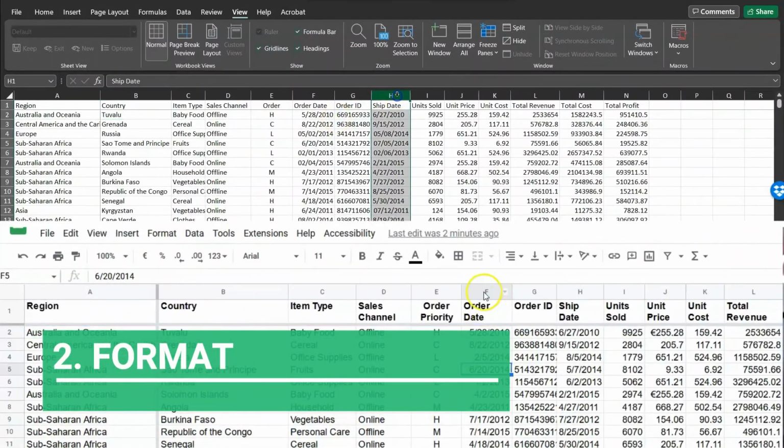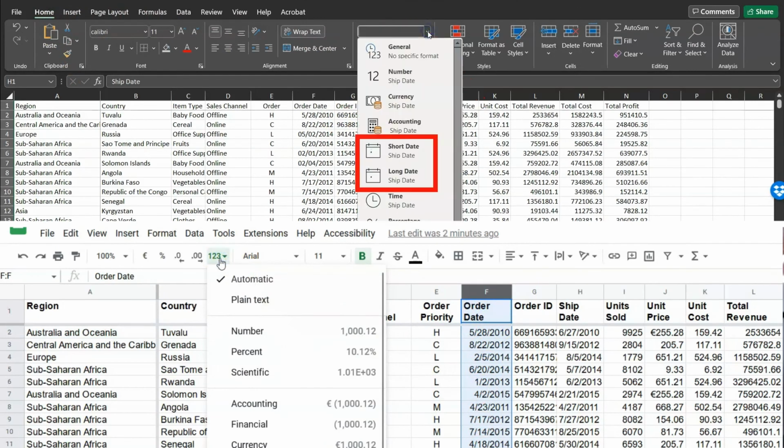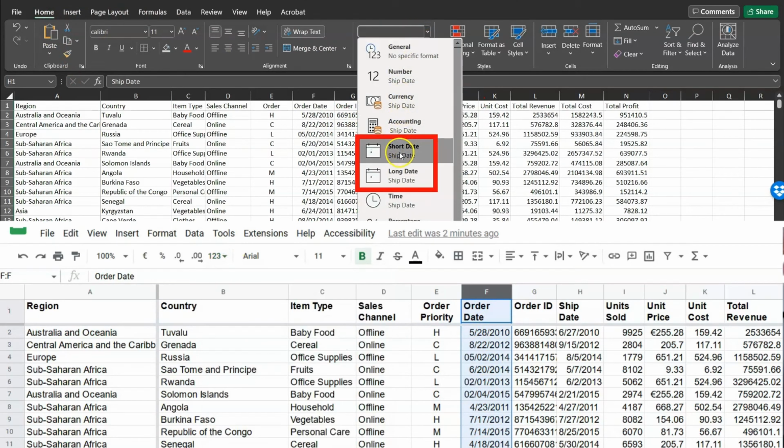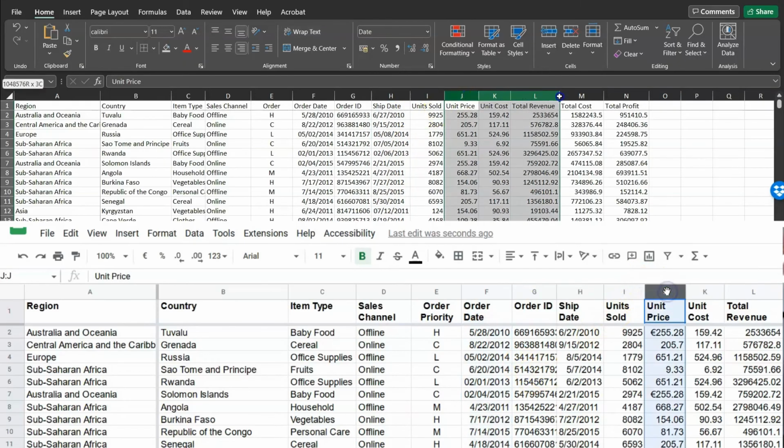One of the first things I do when working with data is format the cells correctly. So if you have cells containing dates or currency, for example, then you may find it easier to look at if the correct format is applied.